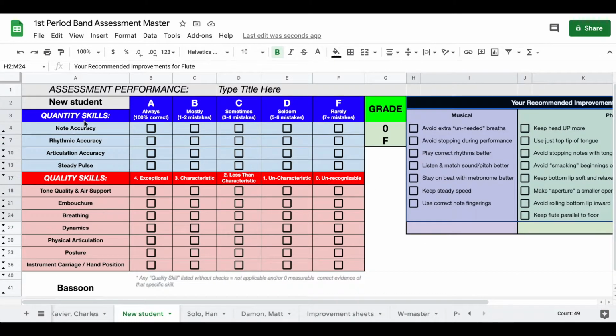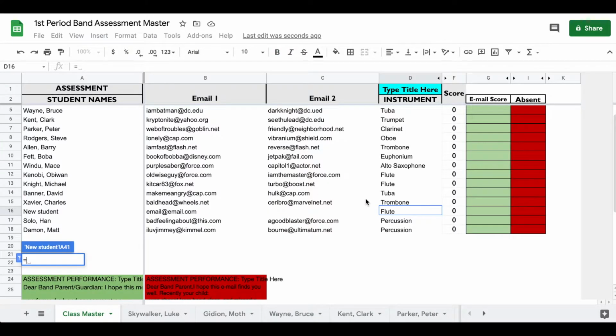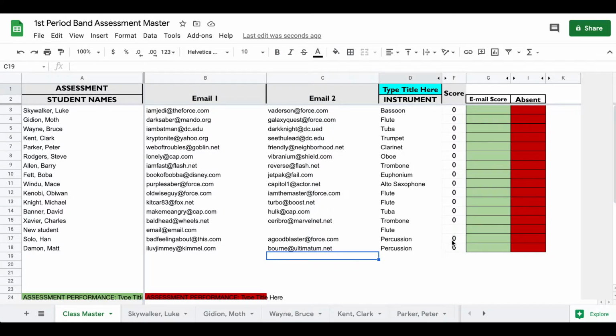The other thing you'll need to do is take this cell, hit equals, and come back to the class master and put it on the cell for their instrument, so it brings the correct instrument. All right, then we need to have the score to be able to populate on our score.